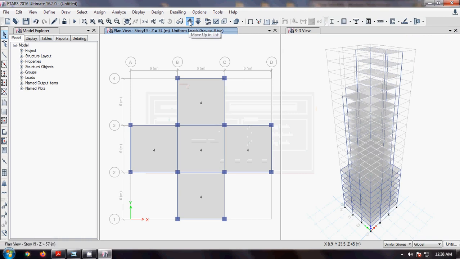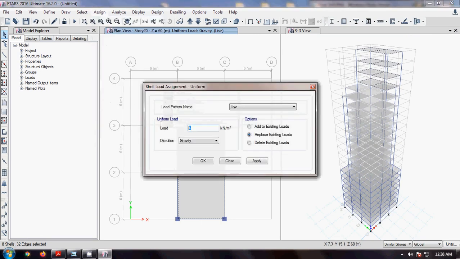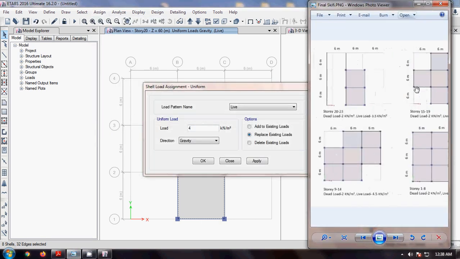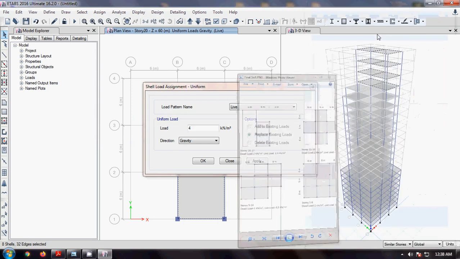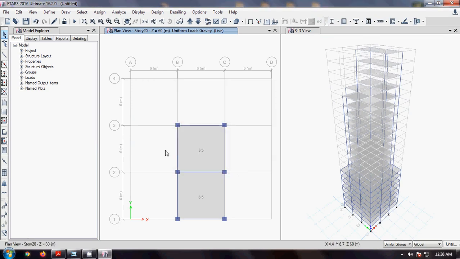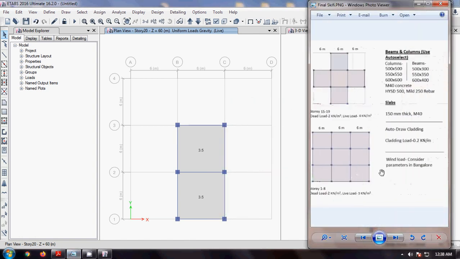Okay. Go to the next similar stories, assign shell loads uniform. Say the load is 3.5 kilonewton. Apply, close. Till now we have assigned all the dead load and live load on the slab panels. The next thing we have to do is to assign the cladding loads.